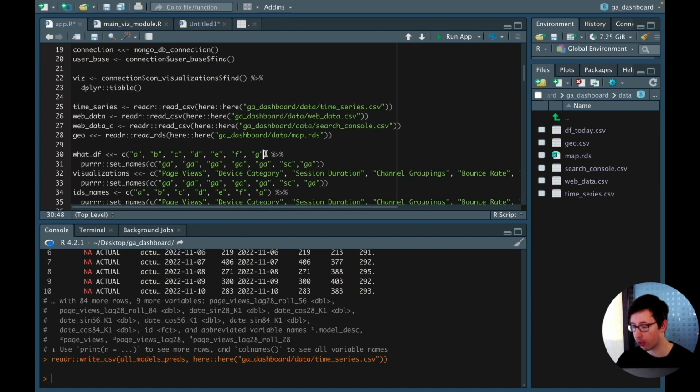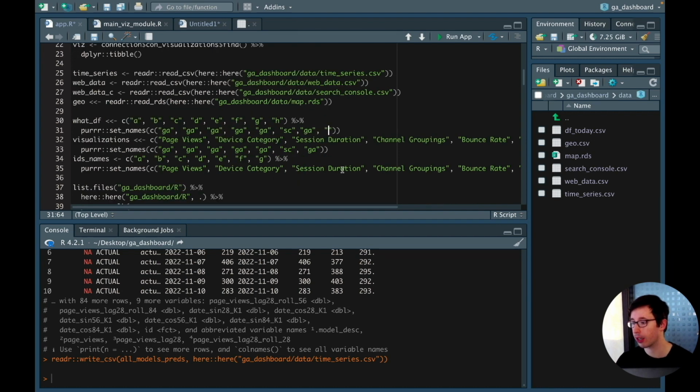And then what we also need to do in here, we have to add another ID. So let's just go with H. That's the ID for the time series forecasts. Then we have to set a data frame. So we have Google Analytics for the Google Analytics data, Search Console for the Search Console data. And in here, we'll just say time underscore series.